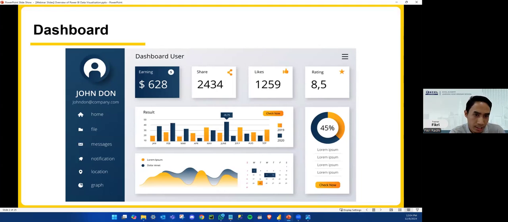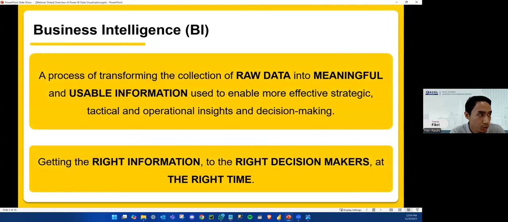All right. So once you understand the dashboard, the second thing is you need to understand what is BI. So what is Power BI? Power BI gets its name from BI, business intelligence. Business intelligence basically is a process to transform the collection of raw data. Raw data is where you get the data from your system, from your Excel file, from your customers, your clients, and then convert that data into meaningful or usable information.